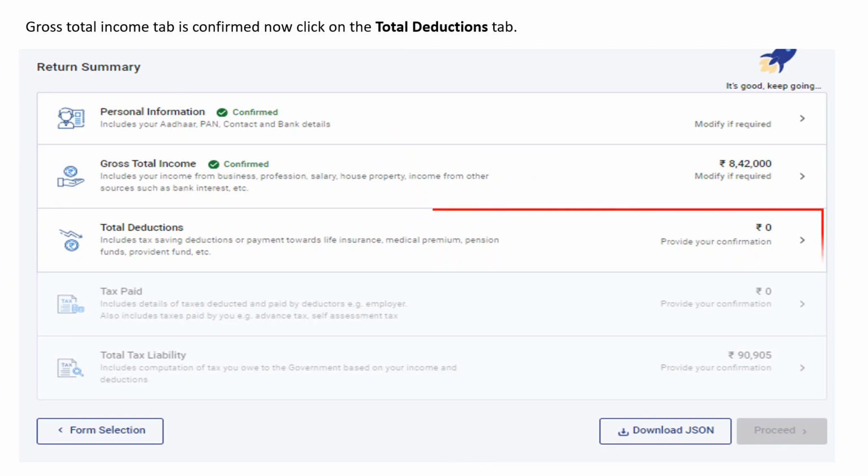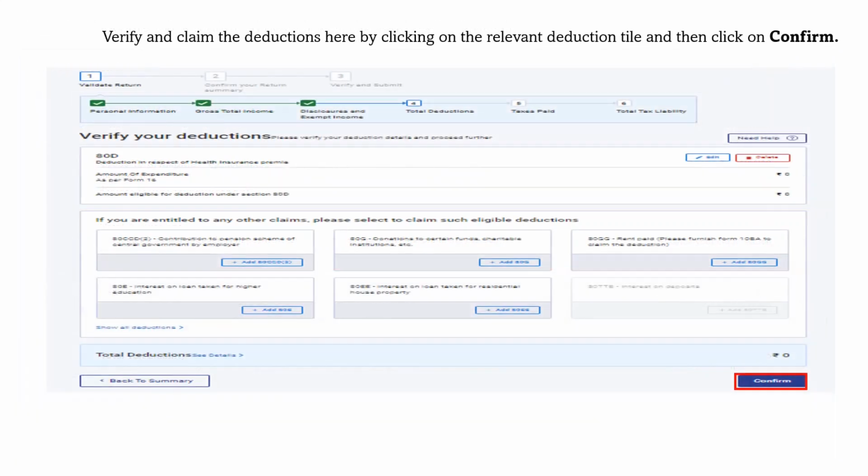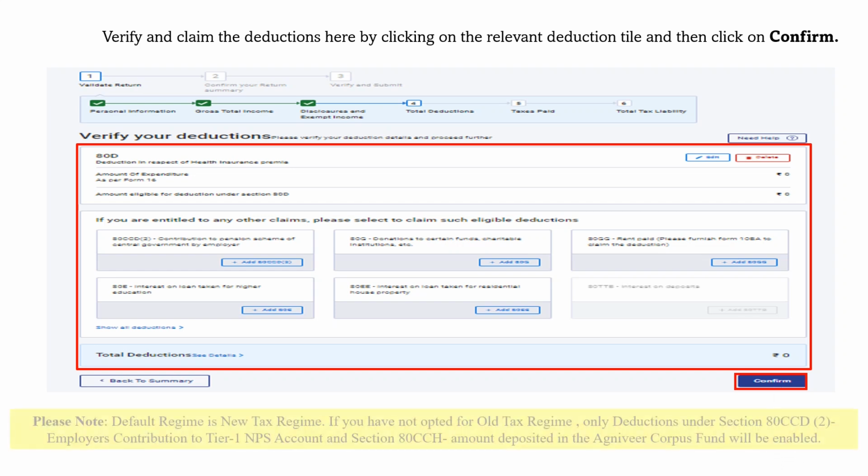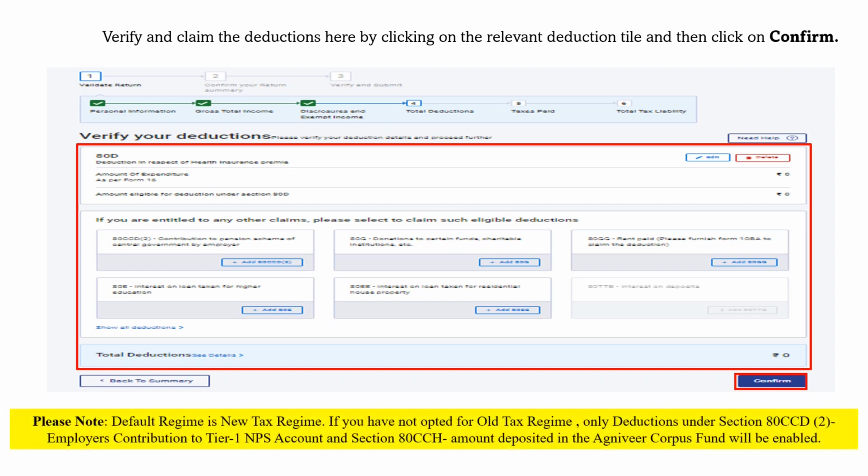You can click on total deductions tab. Verify and claim the deductions here by clicking on the relevant deduction tile and then click on confirm. Please note, in the default new tax regime, only deductions under section 80CCD(2), that is employer's contribution to tier 1 NPS account, and section 80CCH, amount deposited in Agniveer Corpus Fund, will be enabled. New tax regime is the default tax regime. If you have not opted for the old tax regime, other deductions will not be visible to you.